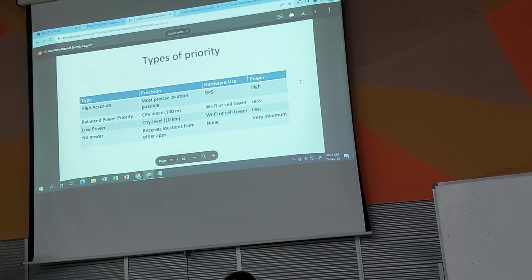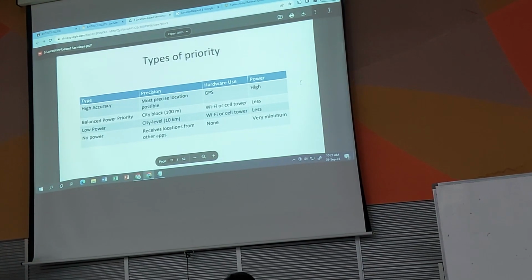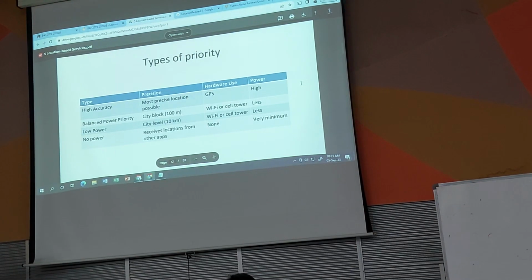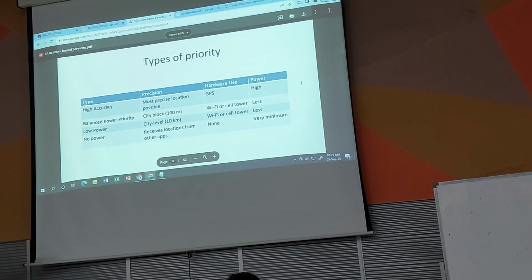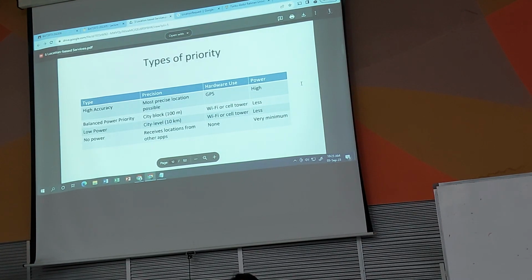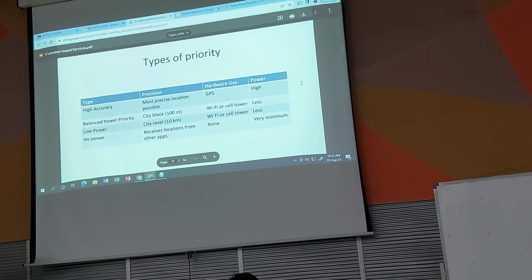And of course, just now we were talking about no power. With this type of priority, we don't know the position because it depends on the locations provided by other apps. You do not need any hardware, and your power usage will be very minimal. So you all need to understand this and know how to distinguish the priorities, because when you go for the final exam, there may be such a question, and you can answer it using this concept, based on all this.